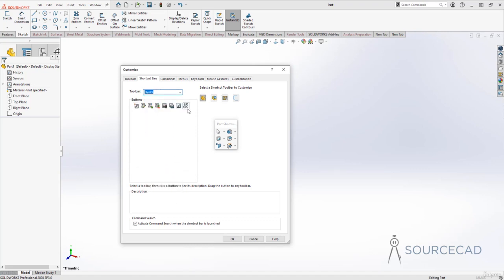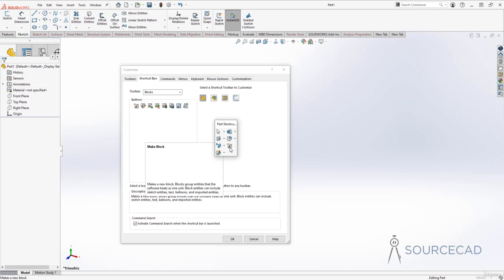Now all the blocks tools will show up here. Then to add a tool, just drag it and drop it here. And now that tool is added. So now you can select the tool from your shortcut toolbar. Now to remove a tool, all you need to do is select it and drag and drop it outside, and it will be removed.